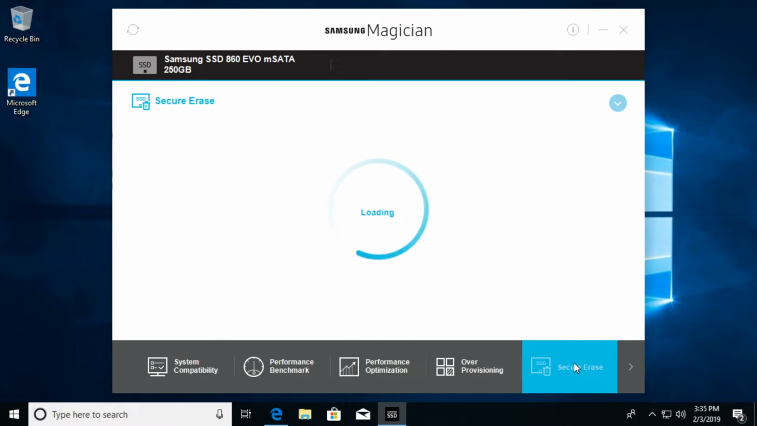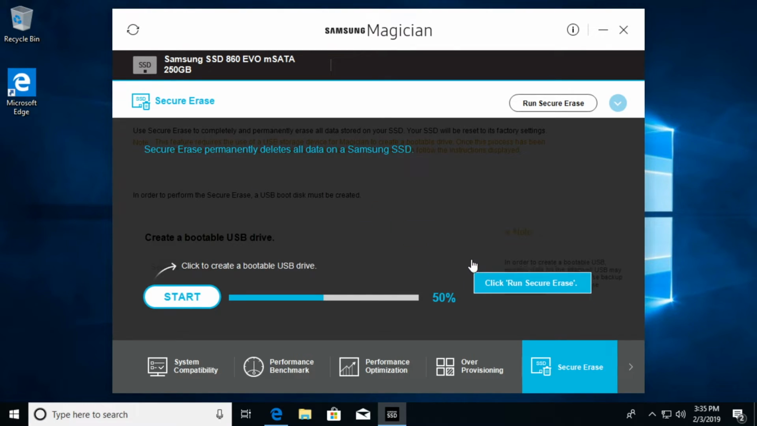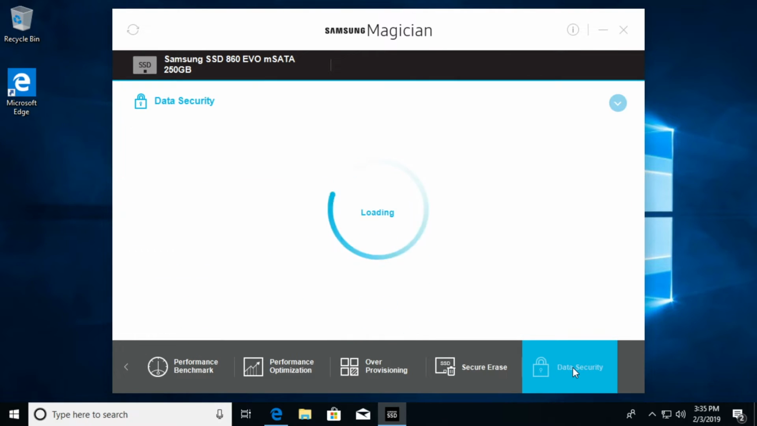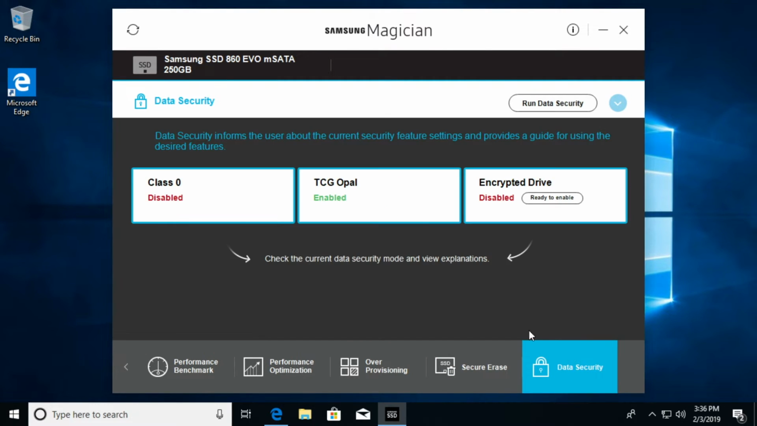There's secure erase. So an interesting thing about SSDs, like when we just over-provisioned and things like that, is the software doesn't give you a direct connection to the drive, so it can be difficult to secure erase. So you'd want to go in and use this utility if you're ever going to get rid of this computer and want to erase this drive. Of course, we're not going to do it now. Then here's data security. This would be for encrypting your drive.